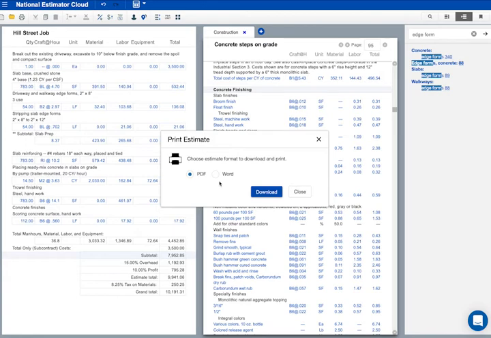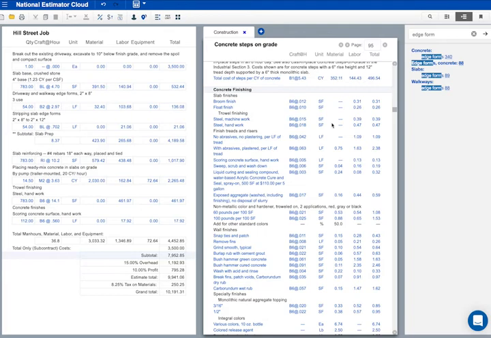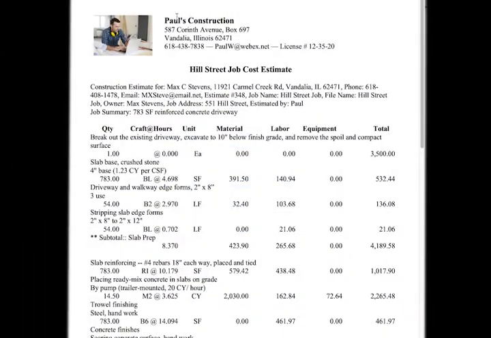If I wanted to insert pictures or drawings in this estimate, I'd select Word format. I'll click here to download as a PDF. In a few seconds, the estimate will be in my Downloads folder. I'll click to have a look at the estimate. I've got the company name and logo at the top of the estimate. I'll explain how to do that and how to add more info about the job.